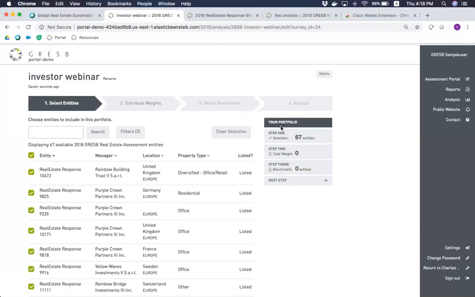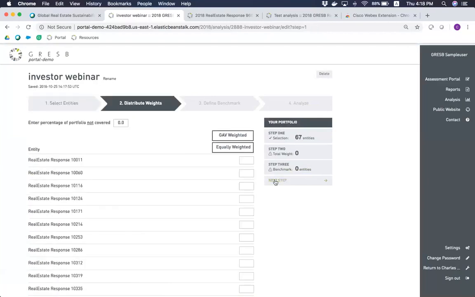So 67 companies reported to GRESB in 2018 were listed and operating from Europe. Next step would be to allocate the weights to each company within the analysis. So you can either allocate an equal weight.